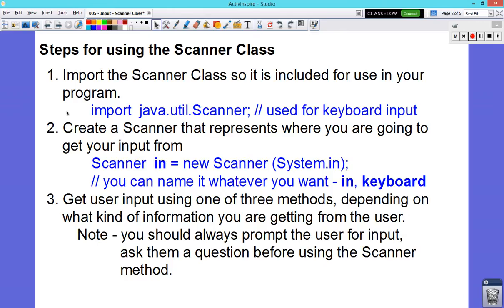You can name it whatever you want. I like "in" because it's nice, short, sweet, to the point. If you want to name it "keyboard" so that you remember exactly what you're working with, that works too. It should be short and descriptive. It should not be Bob, but something that, if somebody else came in, makes sense logically to them.